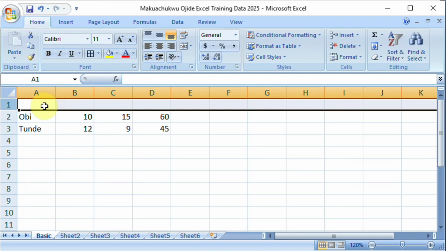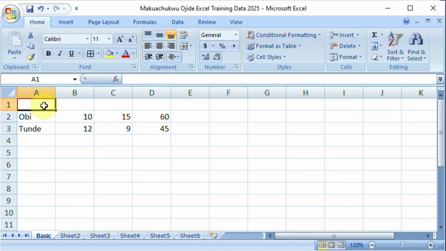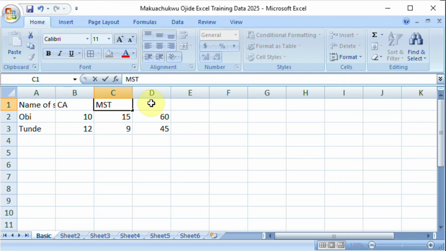So with this now, I can quickly add other descriptions to say this is name of students. Okay, name of students. And then the next is continuous assessment, and followed by mid-semester tests. Okay, and then the exam.